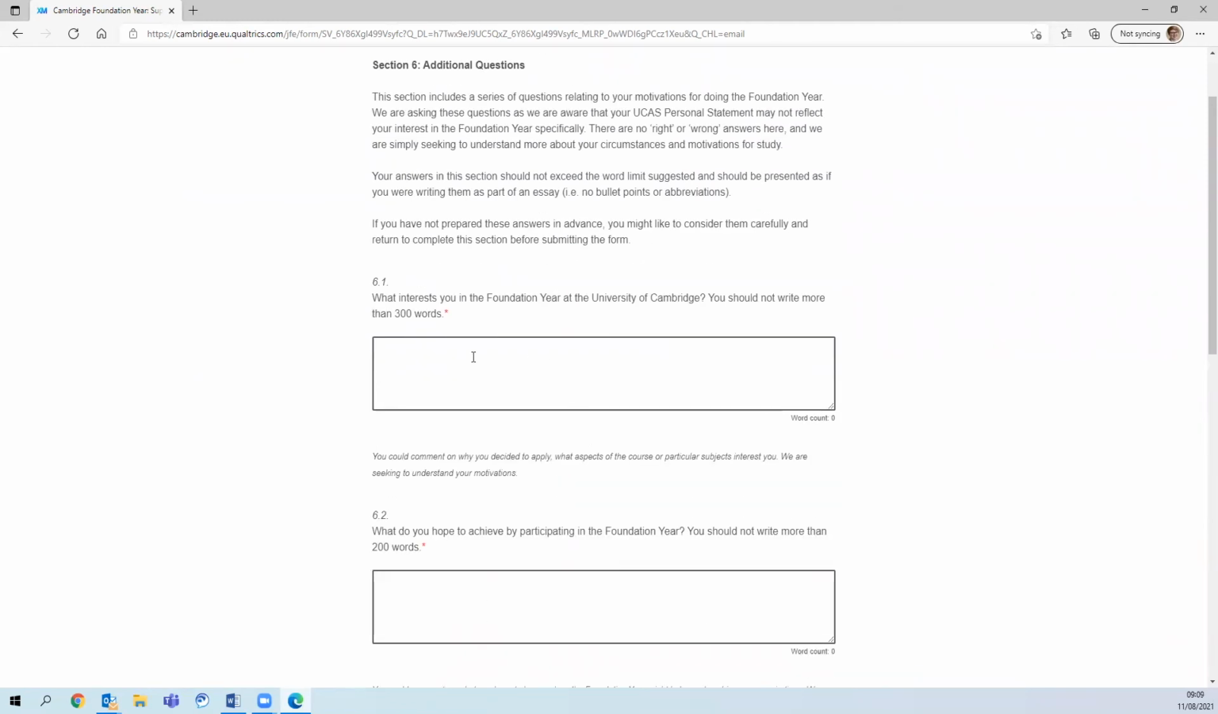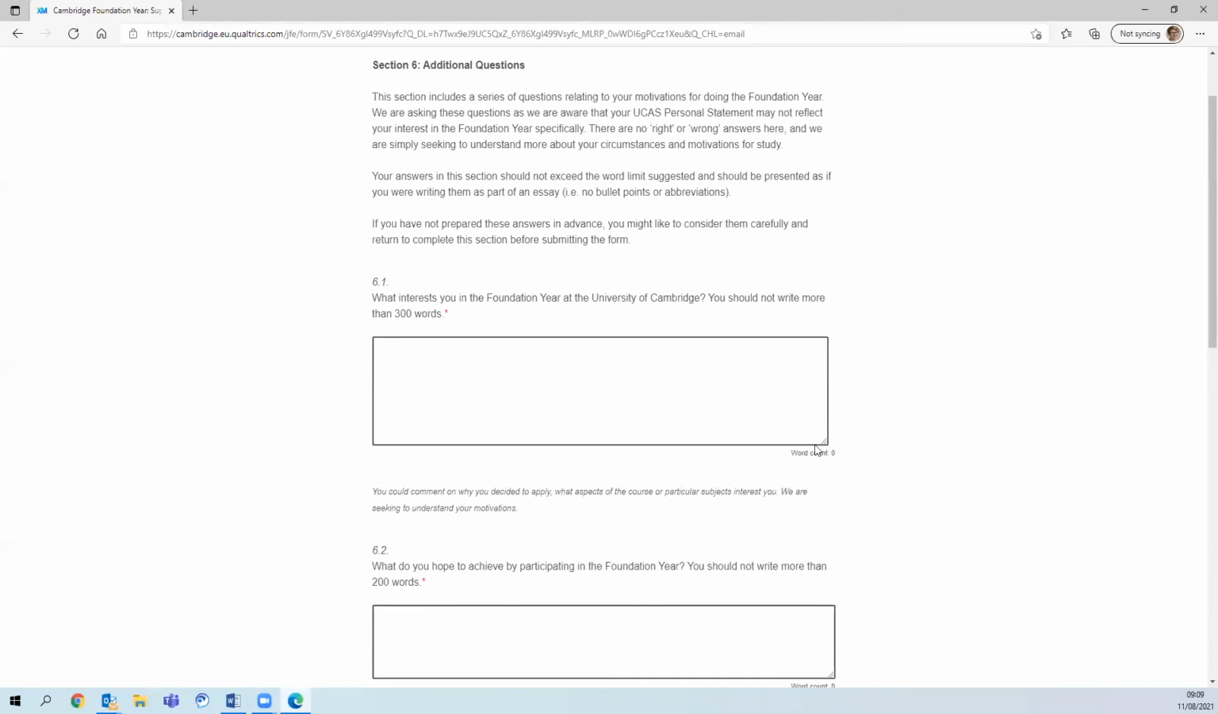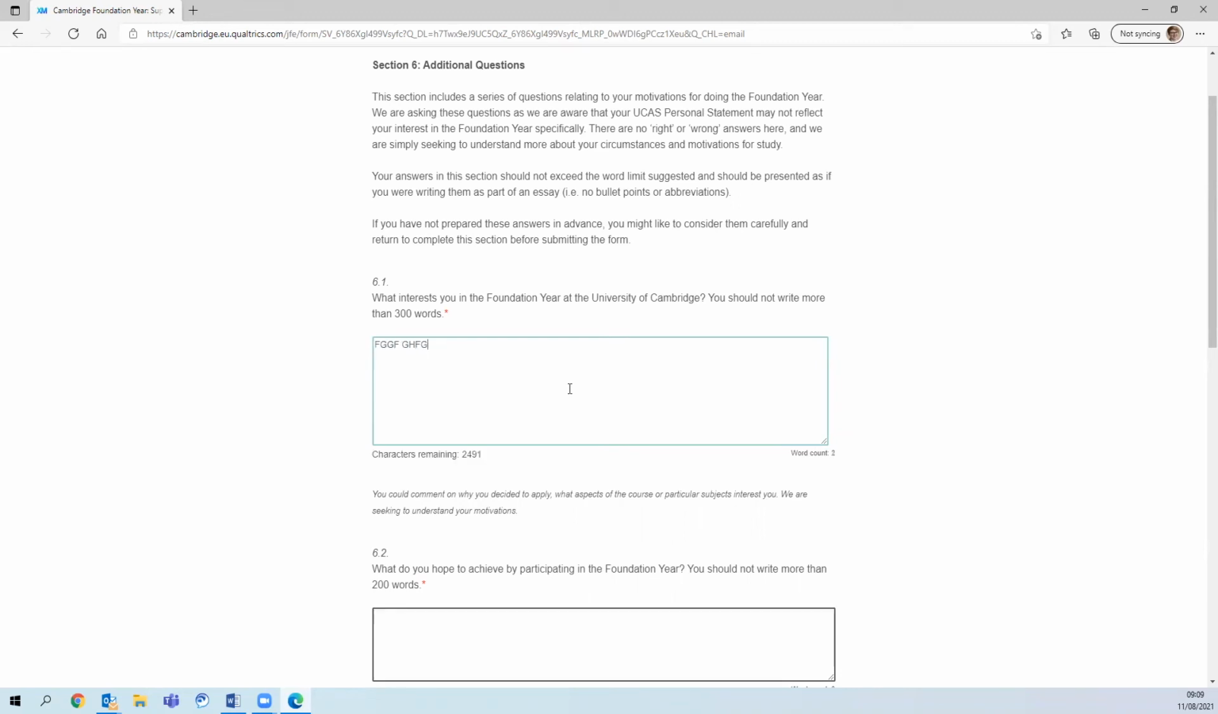So you can see that we have some boxes here. These are kind of like free-form essay boxes. You can make them bigger or smaller on your screen if you wish. And they also have a handy word counter in the corner here. So as you type in things, that will go down like that.